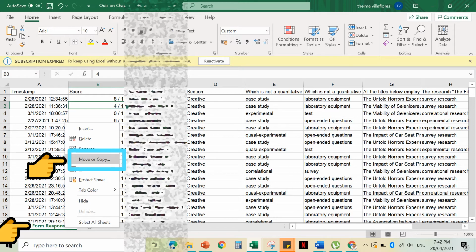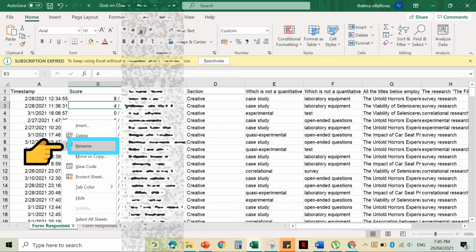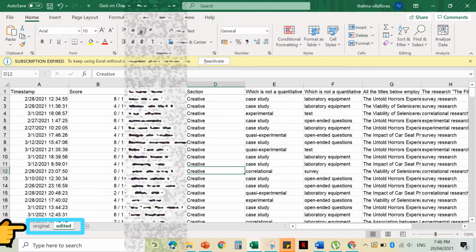Okay, you can rename that. You can also move or copy. In this case, we're going to copy the document. Okay, so if you're renaming, you can just use regional data or whatever it is that you would like to call your worksheets. Here I renamed it as original, and the extra copy which I have created, I named it edited.